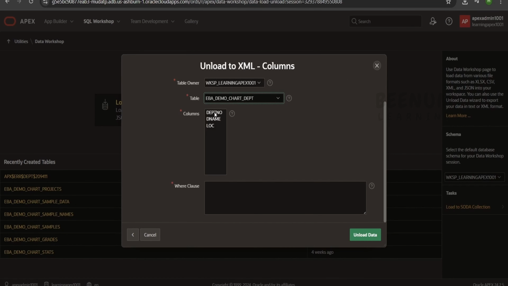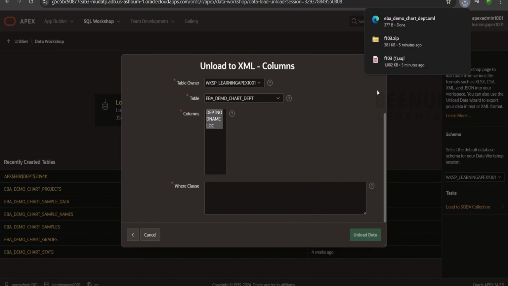I want to select all the columns. I can select like this. Alternatively, we can provide the where condition over here. You can click on unload the data. So this is going to create the data for you.